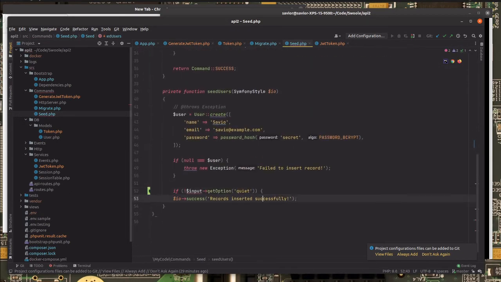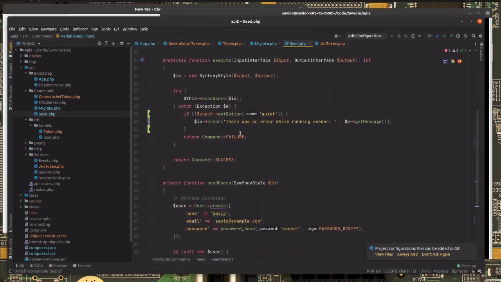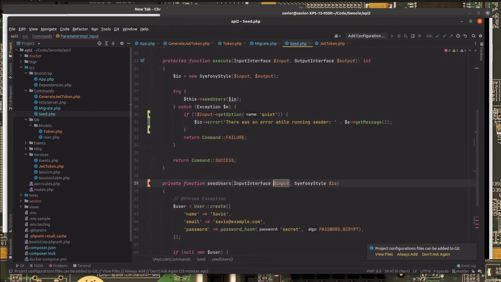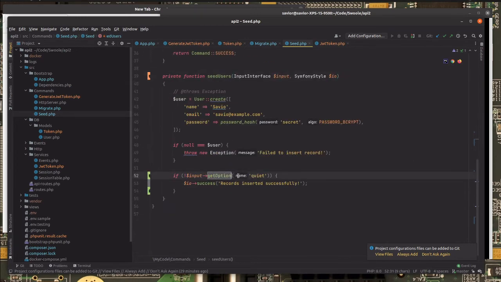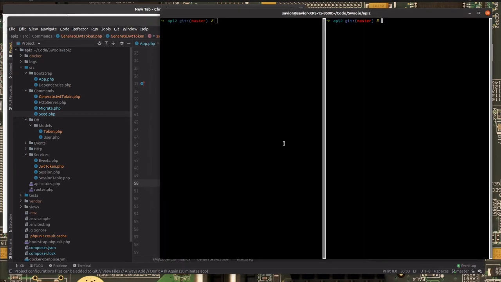Okay, success as well, and here we don't have the input, so let's add the input. It's just a detail, so let's go there and add it right here. Now we have the input, and we can check if there is an option quiet in the command line input. So let's go there and generate a token.